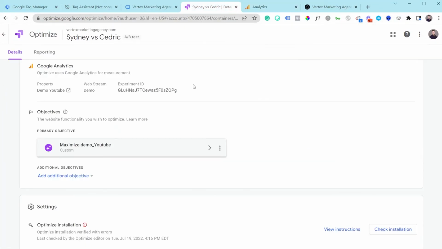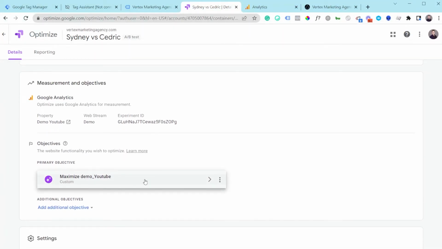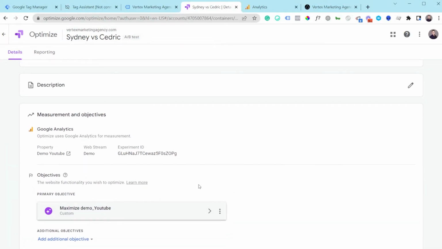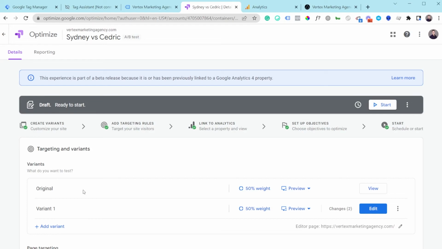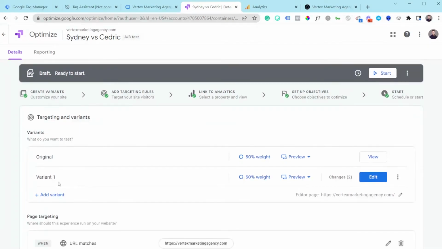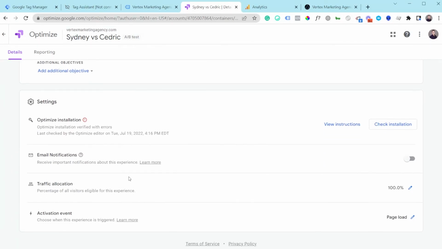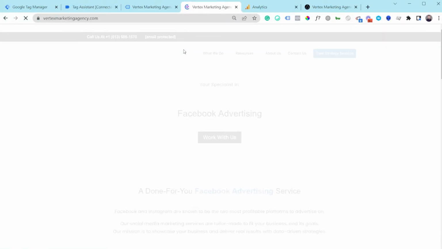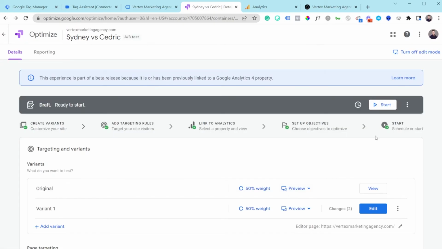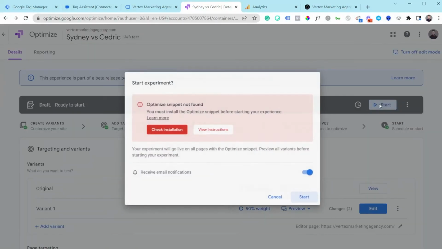So going back here, this is my primary objective. This test is really just looking at how many demo YouTube events we are receiving when we're using the original version or when we're using the variant 1. And this is what this tool is calculating for us. So now from this point, we can go ahead and check the installation. We should be good to go. I've already made sure that Google Optimize is set up properly on my website. So once everything is reviewed and good to go, you can go ahead and hit start.